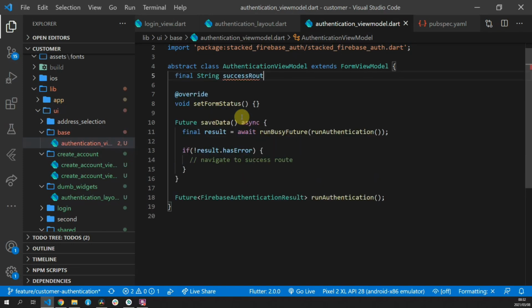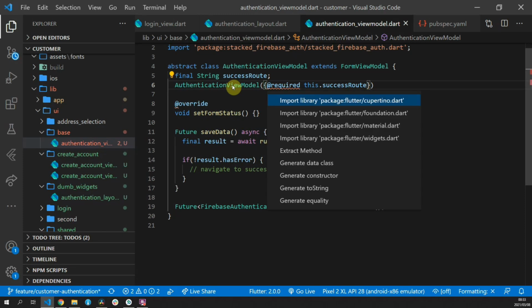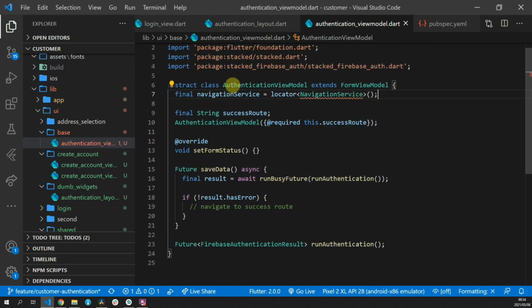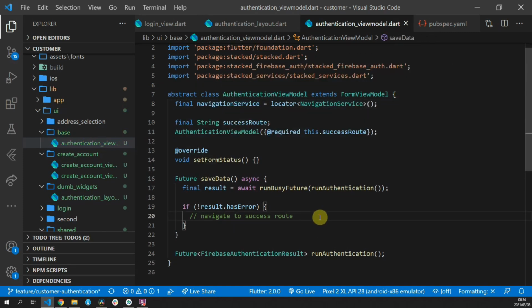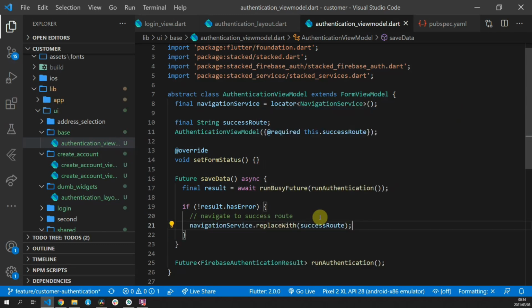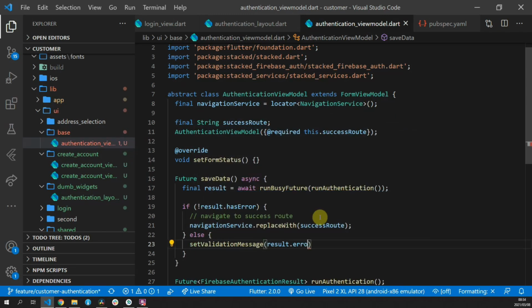To do that, we have to pass in a success route into the constructor. We'll pass in the success route string and mark it as required. Then to perform the navigation, we also have to get the navigation service from our locator. And then we can use that to call replace with and navigate to our success route. If the result does have an error, we want to set that error as the validation message. And that's everything that we need for our shared functionality for a form view.